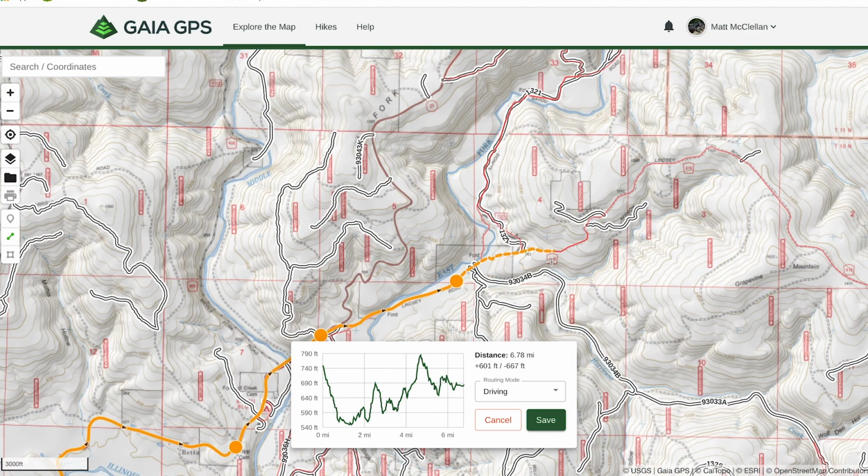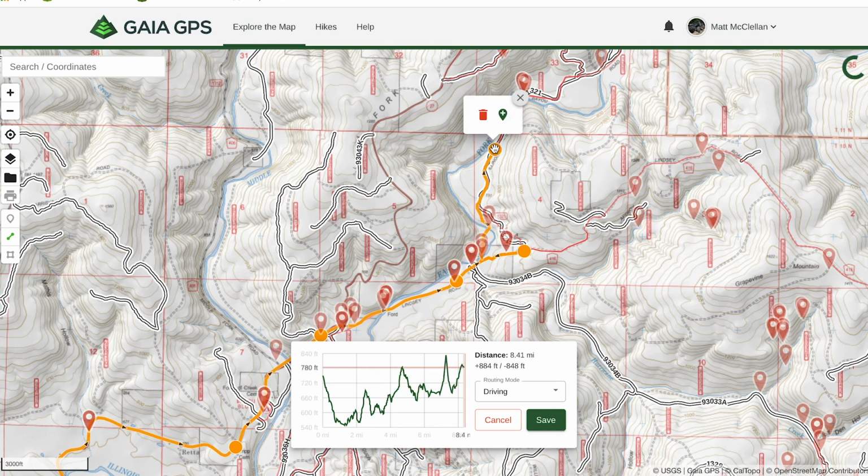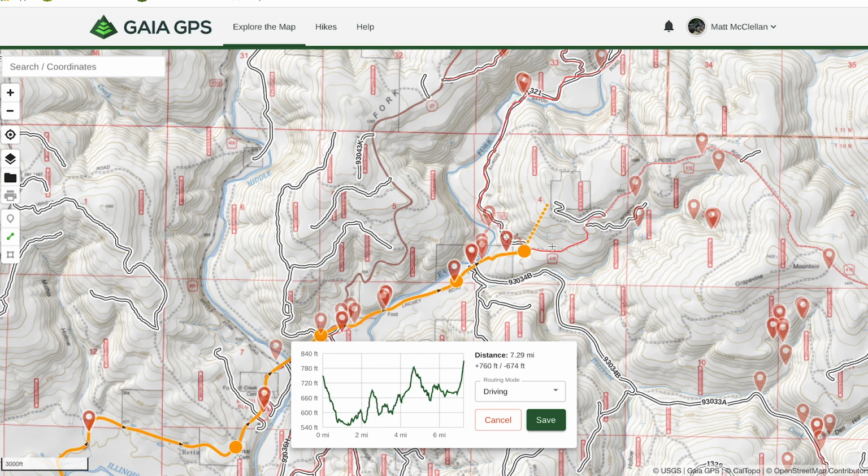Now I want to go here to the motor vehicle use map overlay, and let's see if it will snap. It did. However, there actually used to be an old road here, and for whatever reason it's snapping to that old trail that is no longer legal. So I'm going to click here and delete that section.